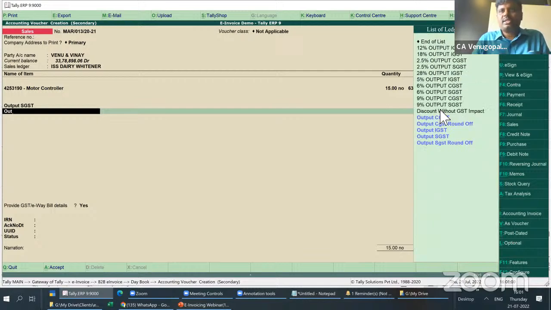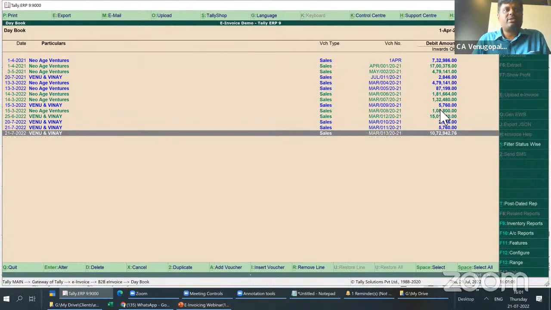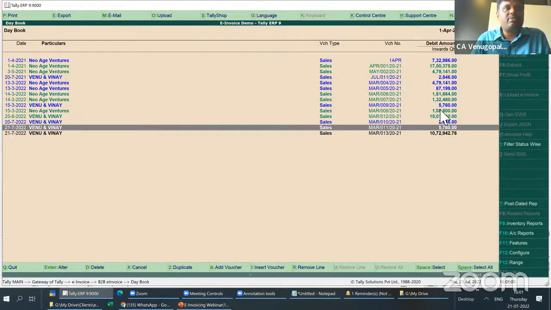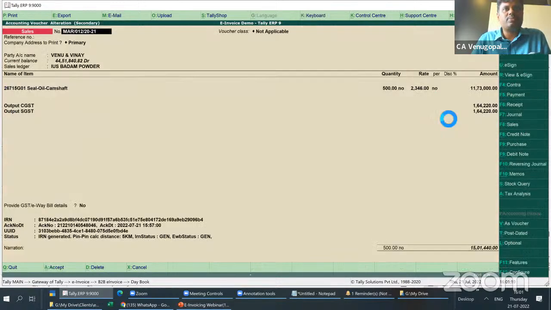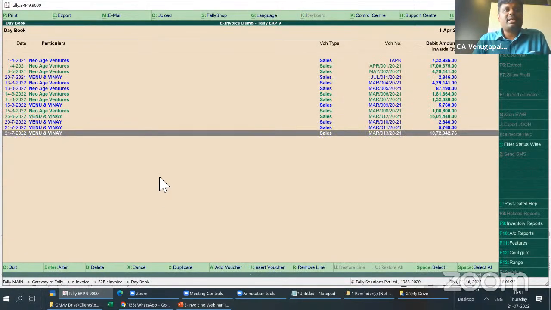Earlier, you noticed that the configuration was not done and the taxes were not calculated. So I just created one invoice, 21st July. In fact, during the demo, we saw one invoice dated 25th June, so this 25th June invoice we have created now. You can see in the acknowledgement number, it is showing 21st July at 3:57 we have created. So e-invoice can be generated as simple as this.